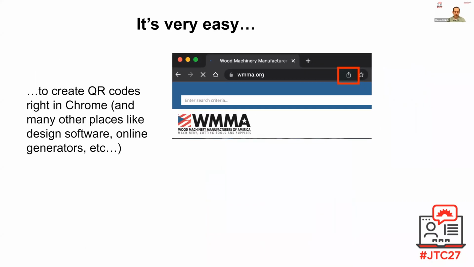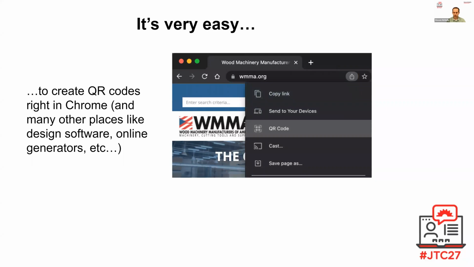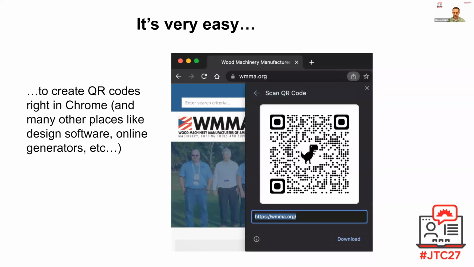And creating QR codes is very easy. There are a lot of QR code generators available on the market, and a lot of programs and web browsers have tools built into them to help you create those QR codes to easily share the information. We'll go through an example here with Chrome. If you go to a website, in this example, we've got WMMA.org, you click the share icon in the web link. You go to QR code, and it'll generate the QR code that you can download and share.